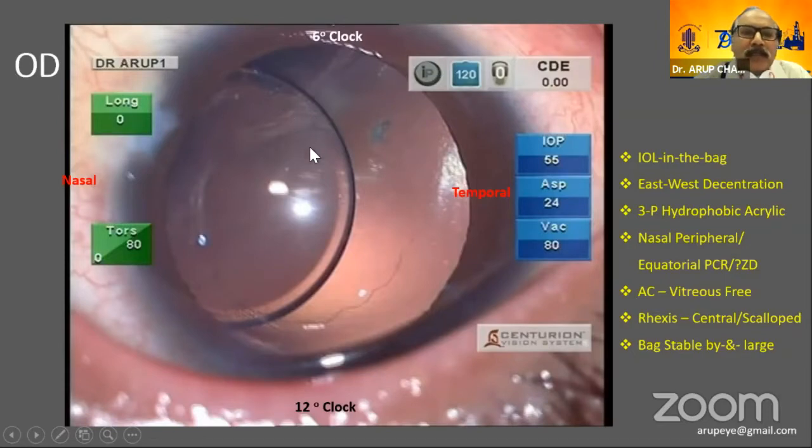So most probably the lens had migrated nasally through a peripheral zonular dialysis, a large posterior capsular rent in the periphery. So it had tended to go behind to the posterior segment. Fortunately for me, again, there was no vitreous in the anterior chamber. Rhexis appeared to be pretty stable, well-centered and scalloped, and the back, by and large, is very stable. So I decided to fixate the lens using the capsular bag.